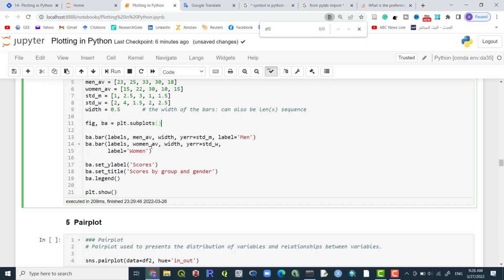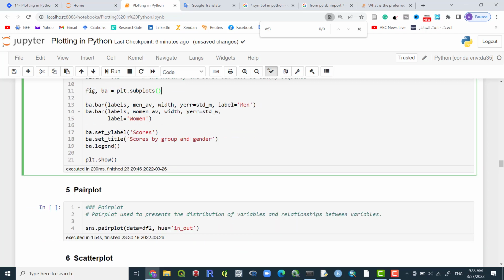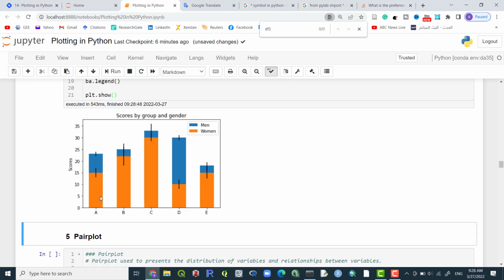we have women average and width, label equal women, ba.set y label scores, ba.set title, scores by group and gender, then create ba.legend and display our figure by using plt.show. That's stacked bar plot. We have women and men in the same bar in different colors.